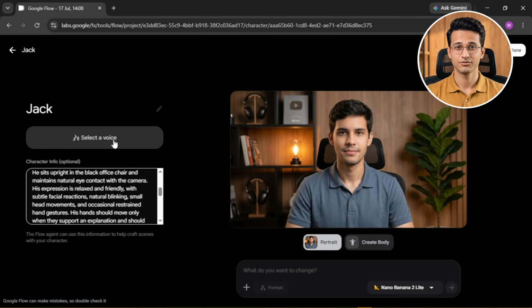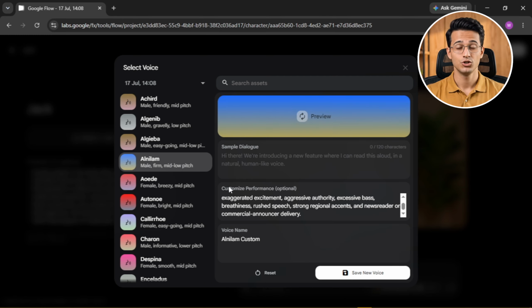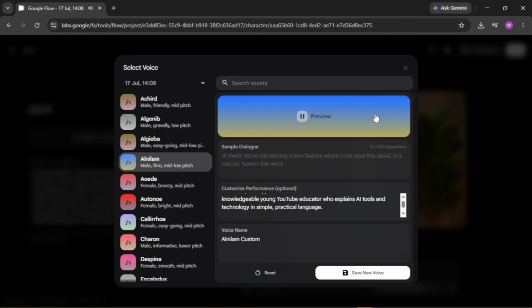Next, click Select Voice and choose the option that best suits your character. I chose this one. You can customize it using a prompt, which I've included in the description. Preview the voice. Hi there. We're introducing a new feature where I can read this aloud in a natural, human-like voice.